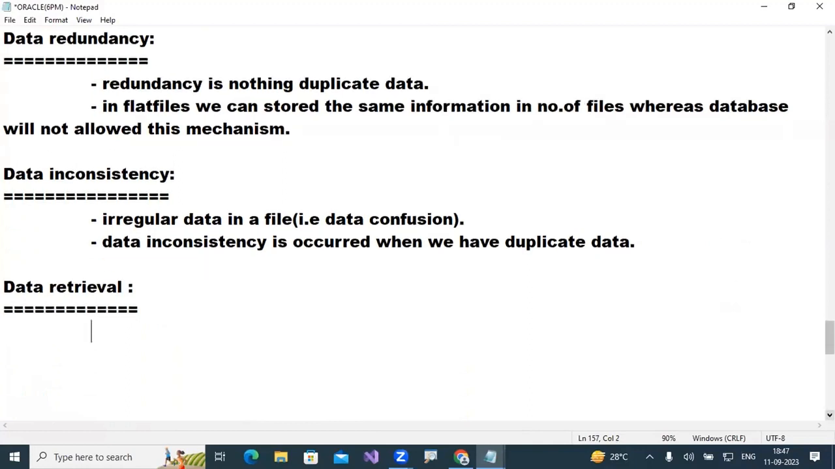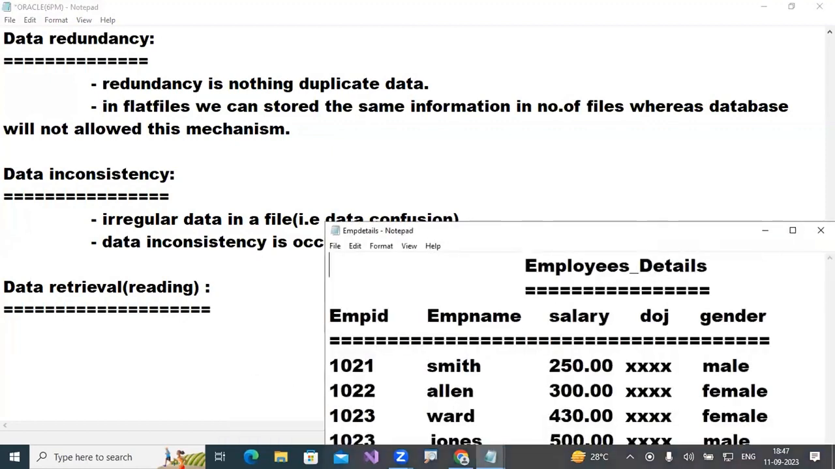So here, what is retrieval? Retrieval means data reading. Retrieval is nothing but data reading. Okay? Suppose when I save my data in flat files or a file, how can I retrieve data from the file?